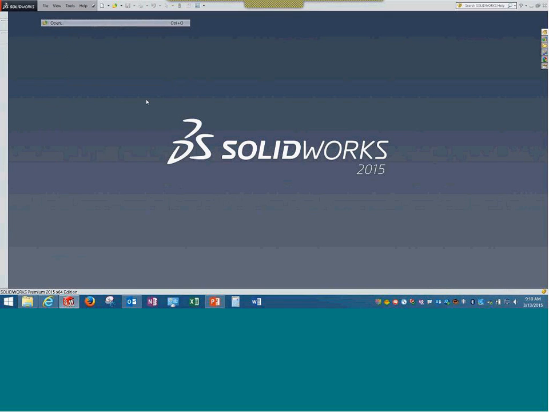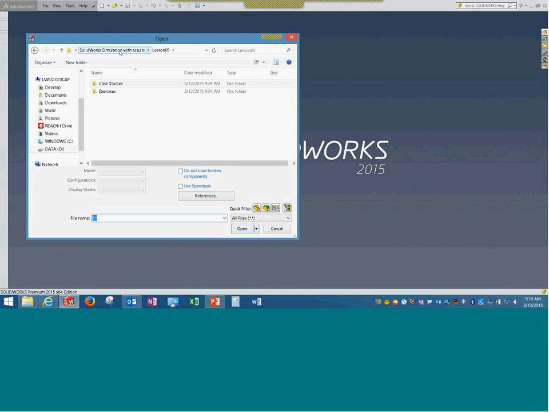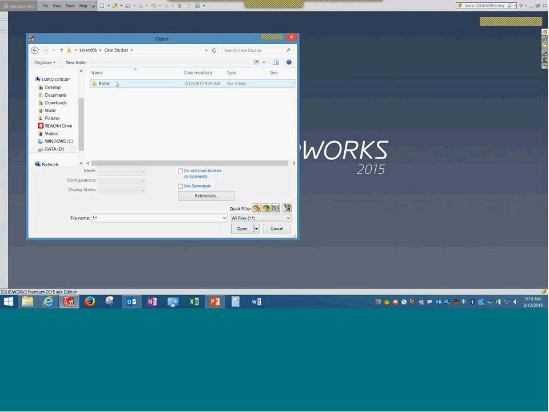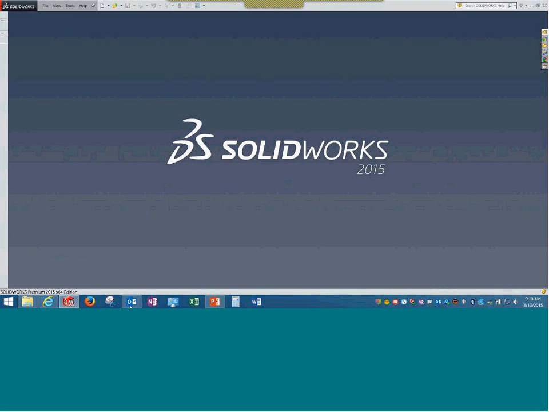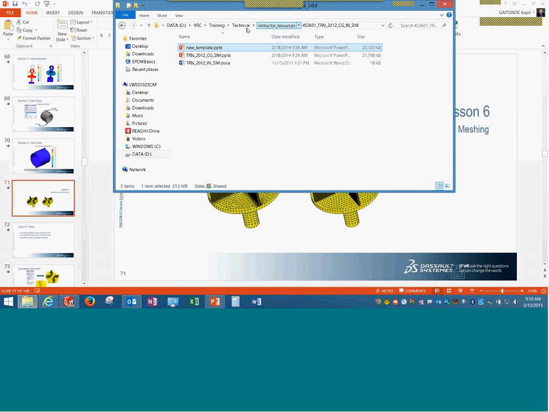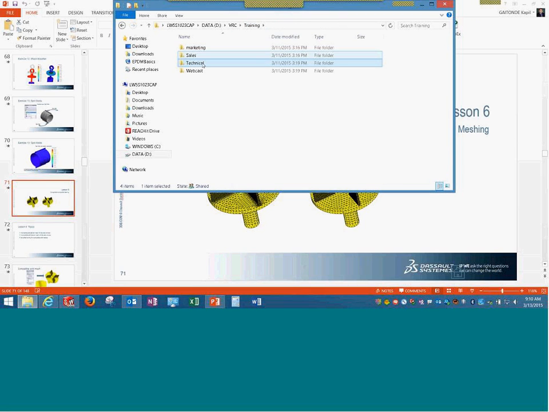Let me open the file set as well. Where is it? Lesson 5, lesson 6. Case studies. Rotor. Okay. Let me keep the PDF also open so that I can use it to show anything quickly.